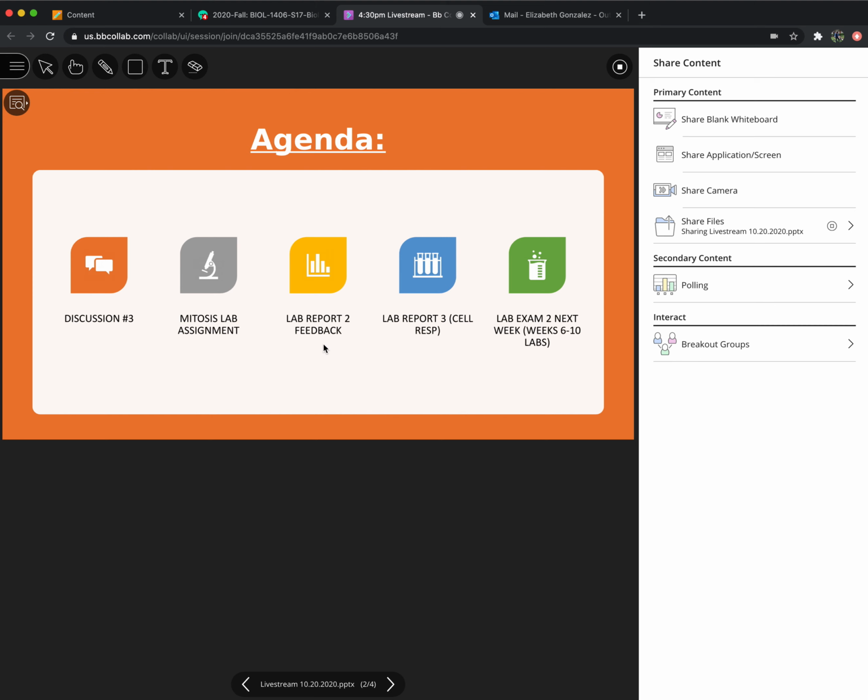For lab report number 2, I did leave feedback for every group. So please check that. I grade using a rubric, and then I also leave feedback for you. The way that you access that is when you are logged into the course on Blackboard, you click on My Grades, and then there should be a little icon that looks like maybe a little cloud or a little bubble, and on there you can see the feedback. I think you can access it other ways, but just make sure that you do look at that.